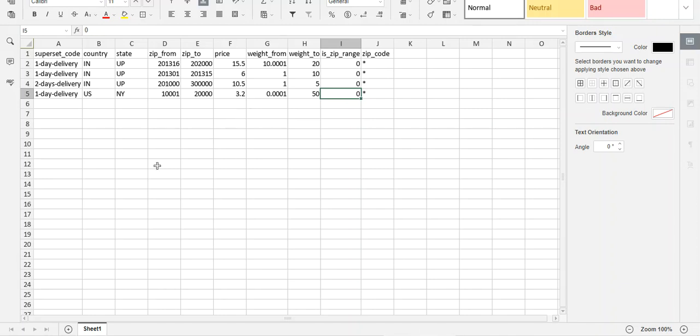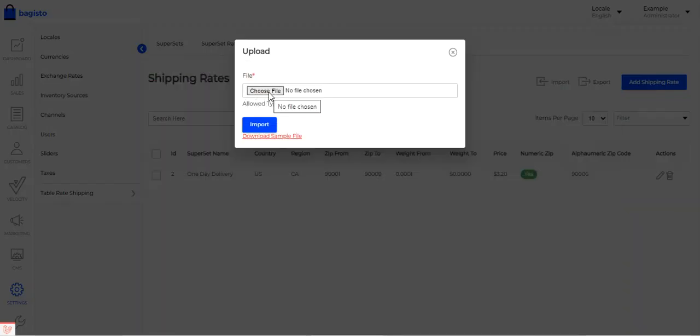After setting these columns here, we need to save this particular file, and we need to upload this particular file using the choose file section, and then tap here on the import button to import the particular shipping rates in bulk there as per our requirement for our different superset names as required.